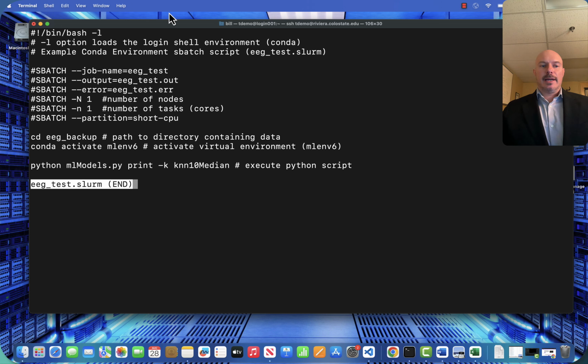I'll next change directories into the folder that has my data, and I'll activate my conda virtual environment. And that has all the requirements in it that I need. Next, I specify the Python interpreter, my Python script, and some command line parameters that script accepts.